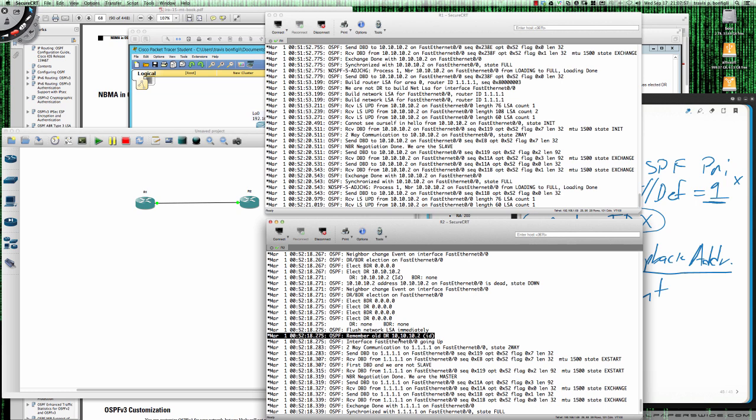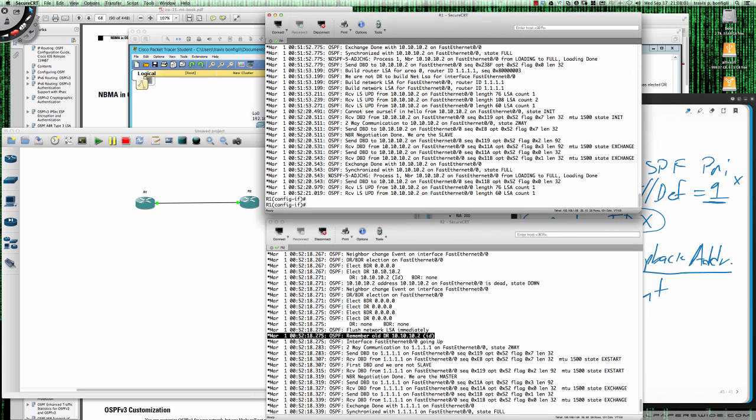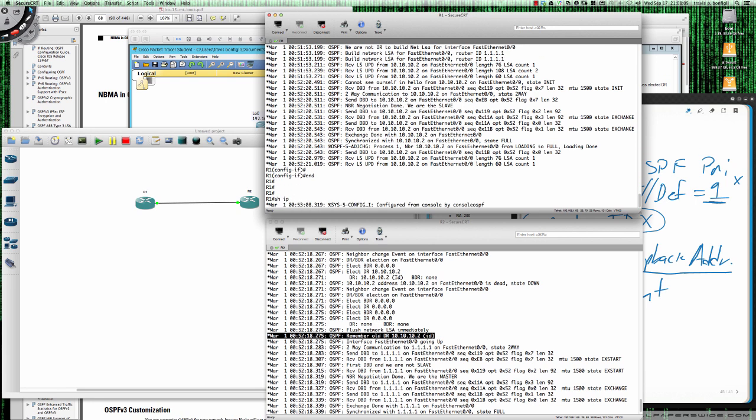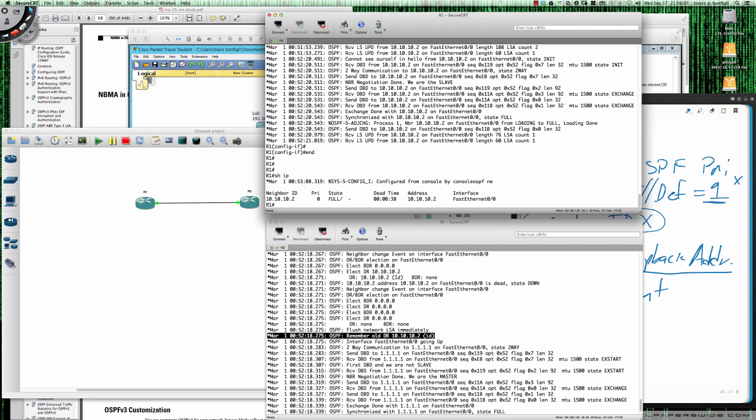Another key thing to note here is that you can see that the routers are remembering who the old DR was. Okay, so now when we come back and we do a show IP OSPF neighbor, you can see it shows the state as full. However, this is where it would say DR or BDR or DROther. But we've configured OSPF to function as a point-to-point network here.